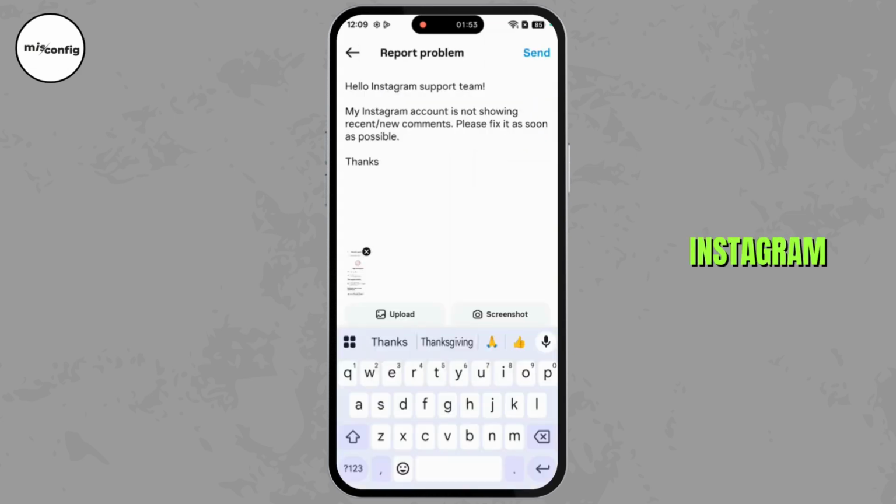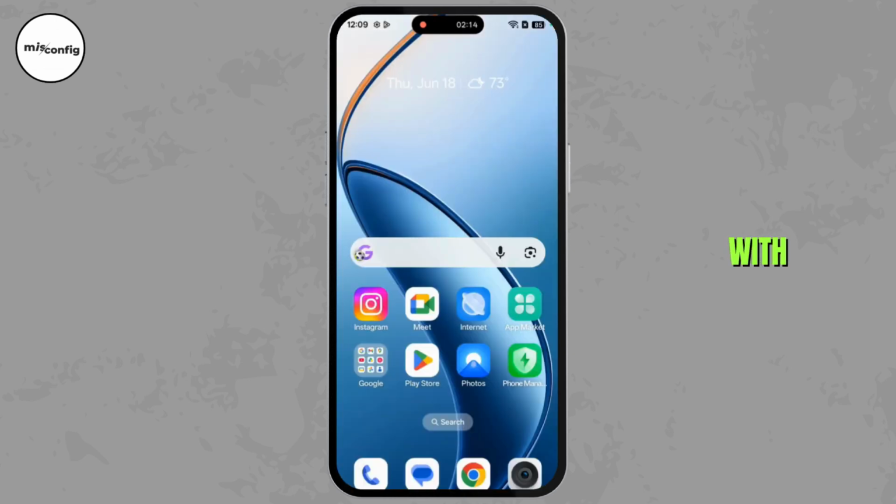Now write, Hello Instagram support team. My Instagram account is not showing recent or new comments. Please fix it as soon as possible. Thanks. Then send it. And with this, your problem will be solved.